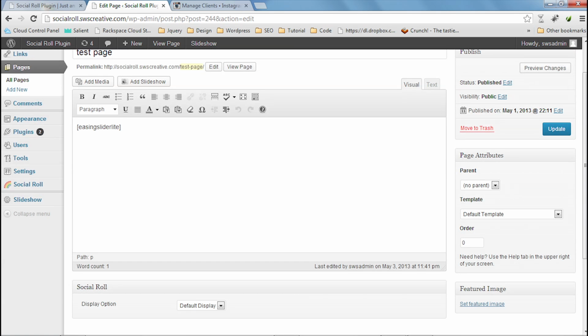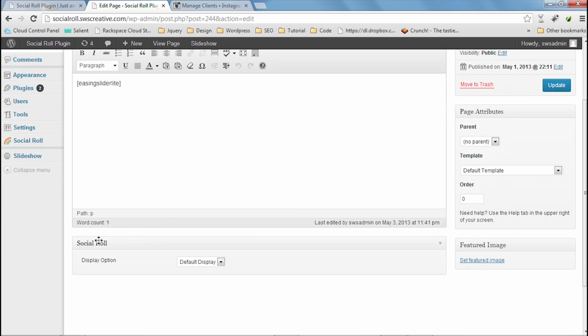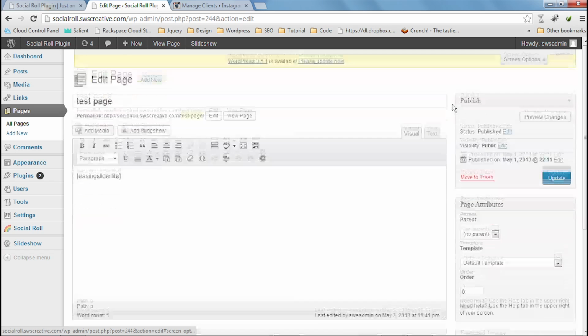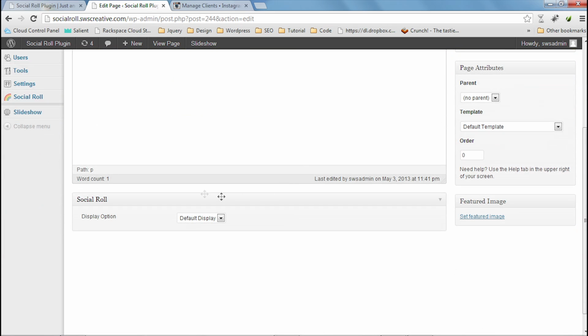Okay, so if you don't see this right now, there is an area that you can make appear. It's called social role. And to do that, click your screen options and make sure that this little social role checkbox is actually selected. So make sure that check mark is there. And if you scroll down, you should see that section down below on your individual page. Now you have an option that says display option. On this particular page you can define a username, you can display a hashtag, or you can even hide the social role user interface for just this particular page.